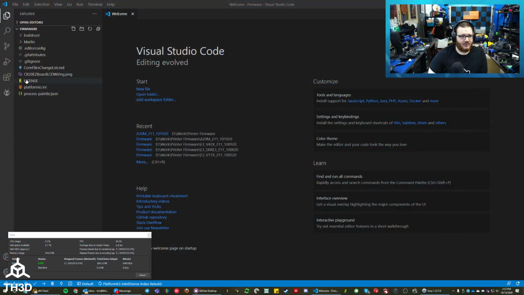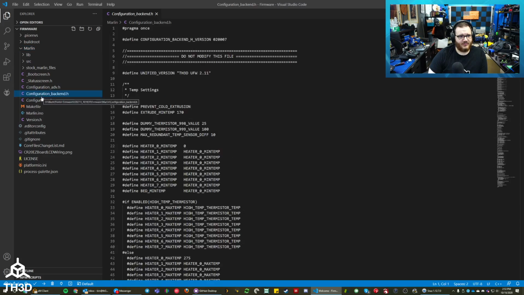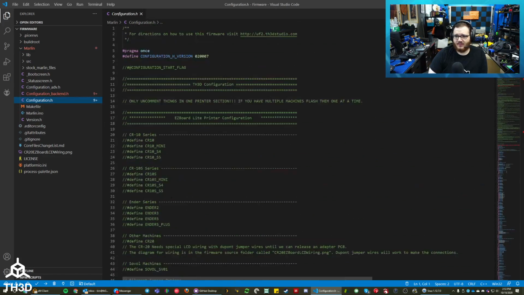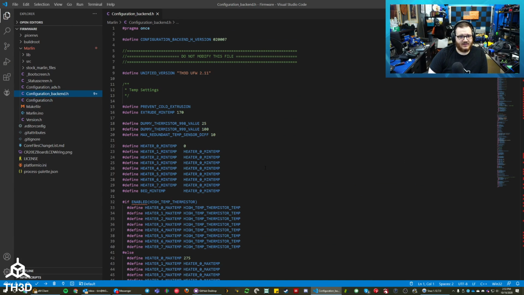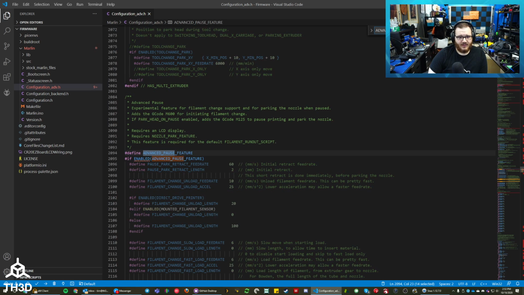Alright, so your load-unload settings are going to be in Marlin. So you're in VS Code. I opened the firmware for the easy board, so if I open this up, you've got all your options here that you're used to seeing. But if you want to customize load-unload lengths, you can just do a search. Oh wait, no, not backend. Sorry, ADV. Configuration underscore ADV.